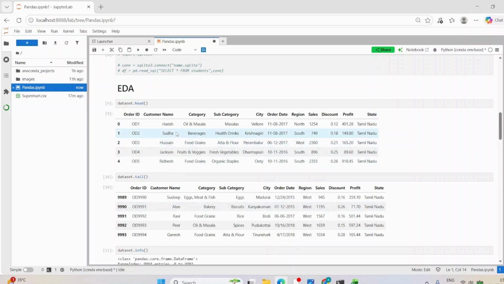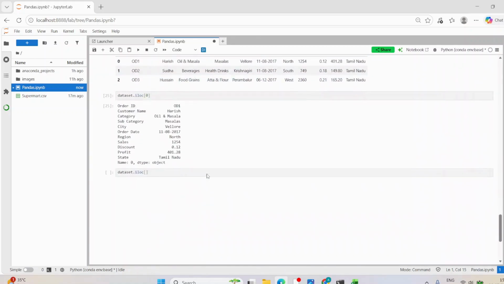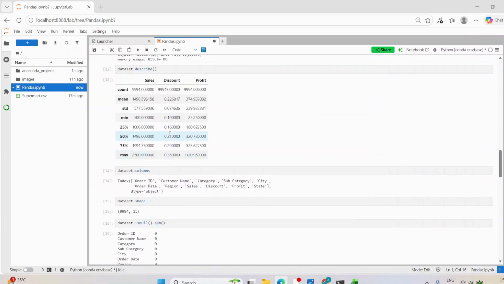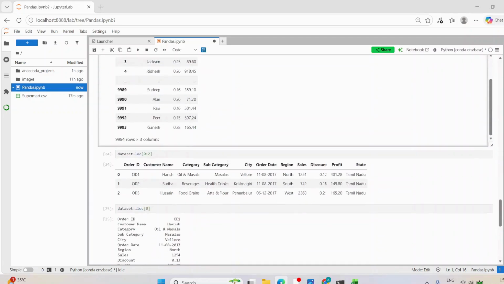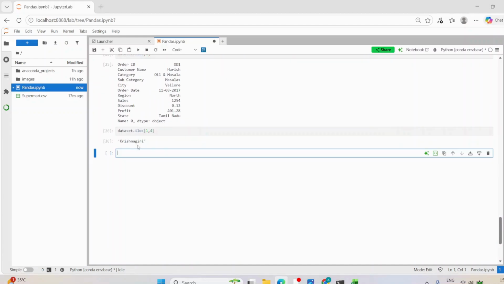Now I want Sudha's city again. I want to know the city of Sudha again. So how can we do it using iloc? I want the first row, right? Sudha is in my first row, and then I want only city. What is the index of city? 0, 1, 2, 3, 4. So I will give 4. Now here you can see Krishnagiri.